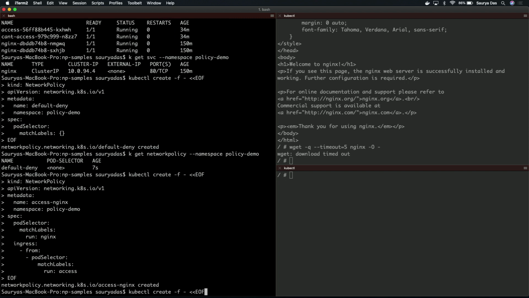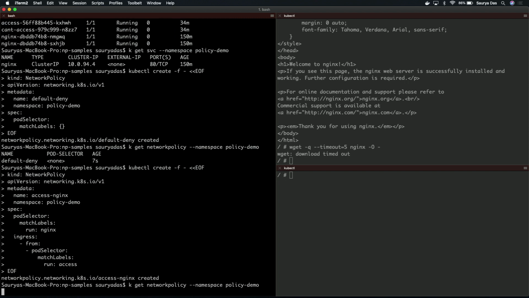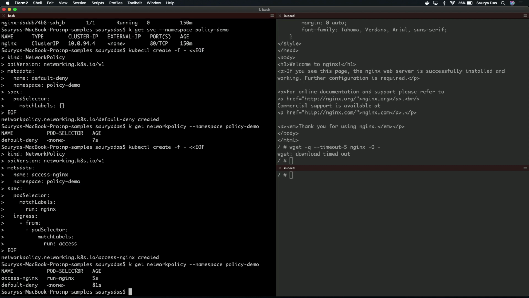It's been successfully created. Let's verify that the network policy has been created. There you go. Oh, interesting. Now, does the order of those matter? Did you set a priority such that the nginx one is on top? How does it reconcile those? Like if default deny were on top?